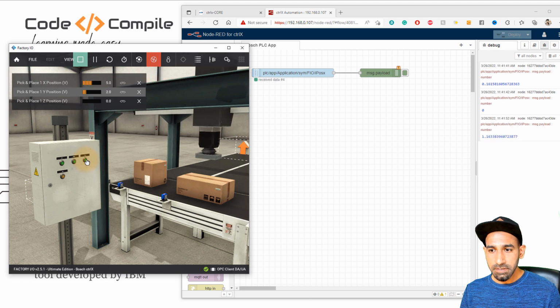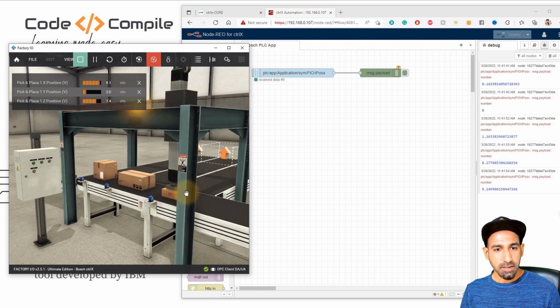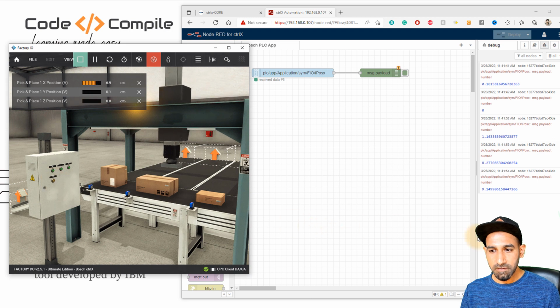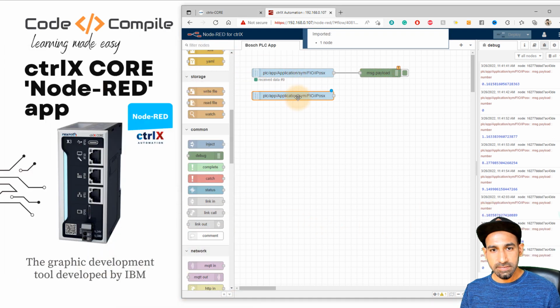And now if I go to the third position, you will see the feedback coming. Right now the feedback is 9.14. You can see the feedback here, and my arm is here. So that's how you can read the data of X-axis. Very similar, you can read the data for Y-axis and Z-axis.